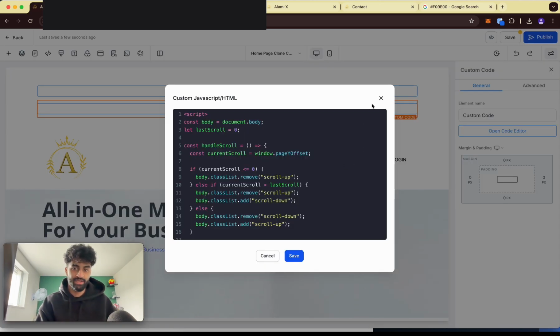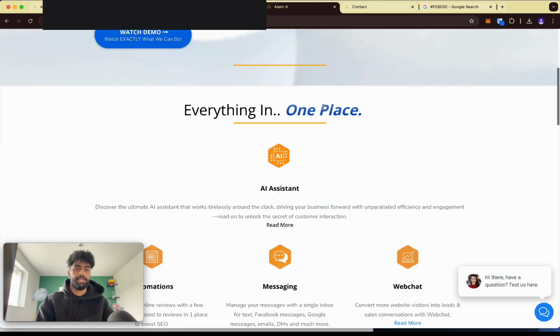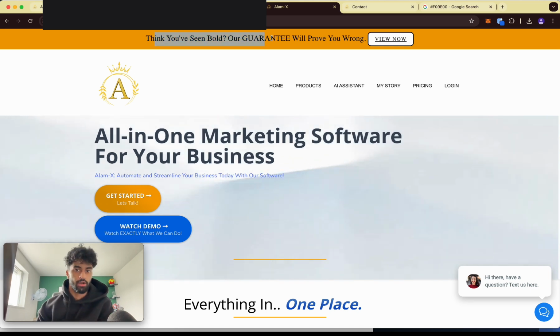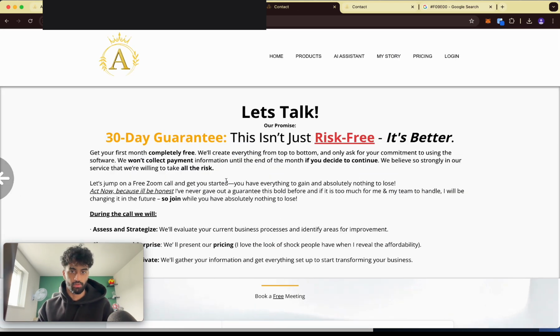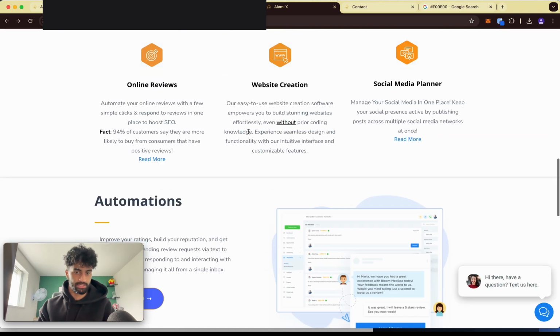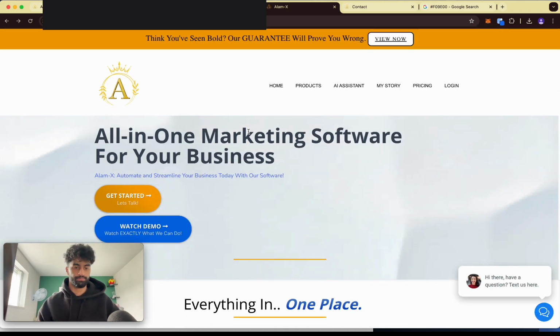Once you've saved it, we can preview it now. It should look like this. "Think you've seen bold? Our guarantee will prove you wrong." View now. You press view now, it'll take you onto there. And when you scroll down, it'll disappear. When you scroll back up, it'll reappear. You can make that banner say whatever you want.